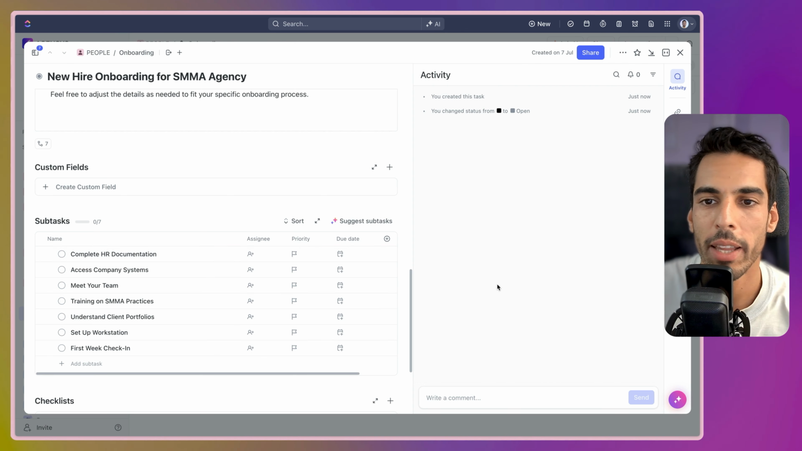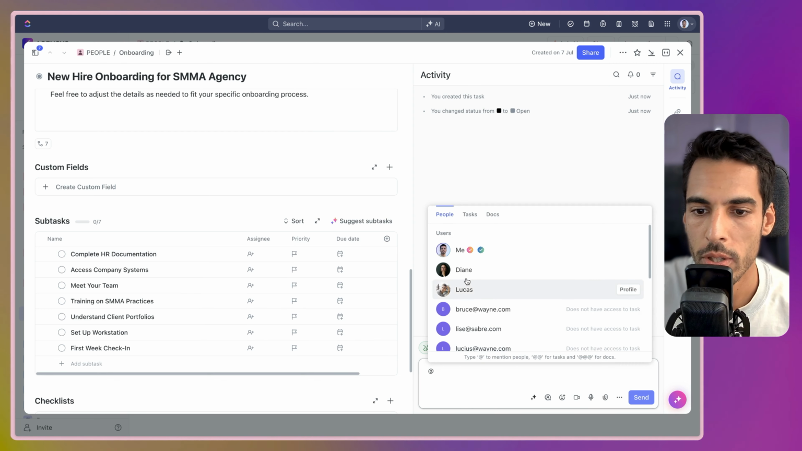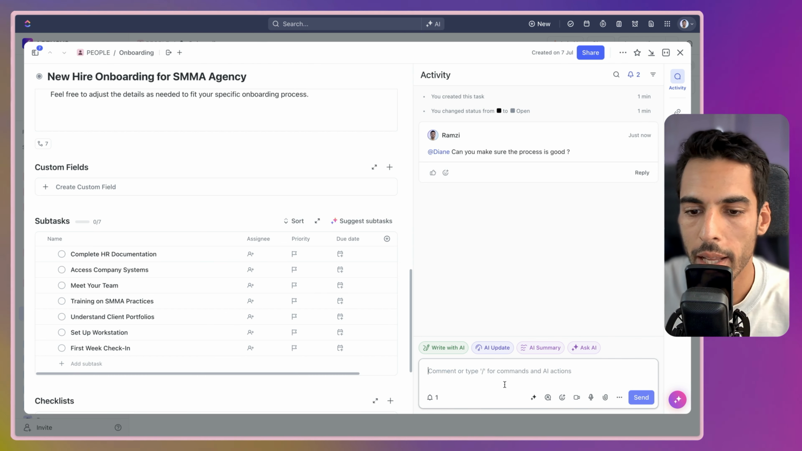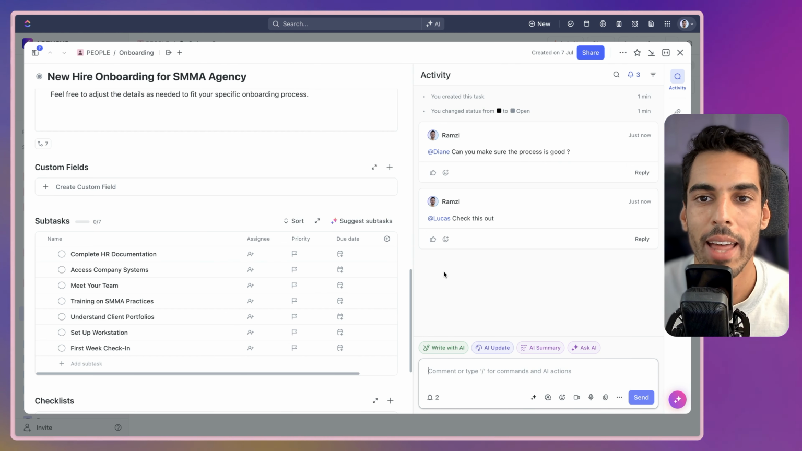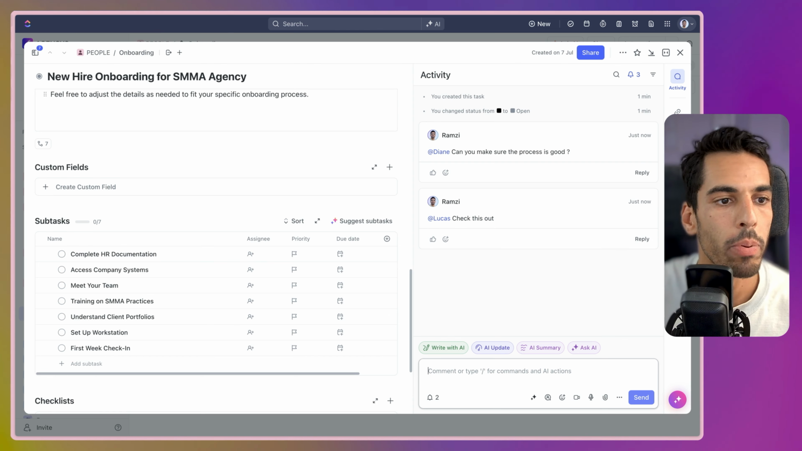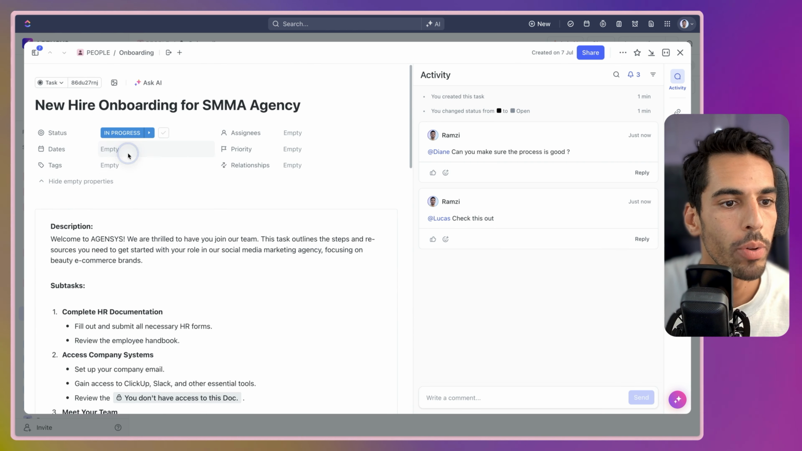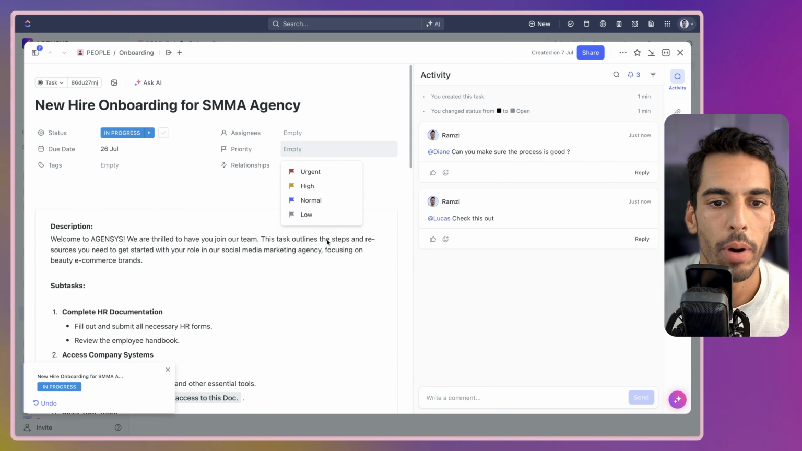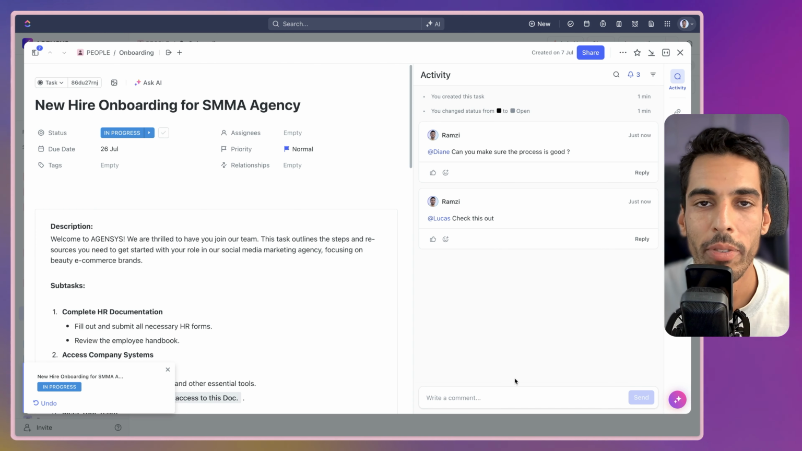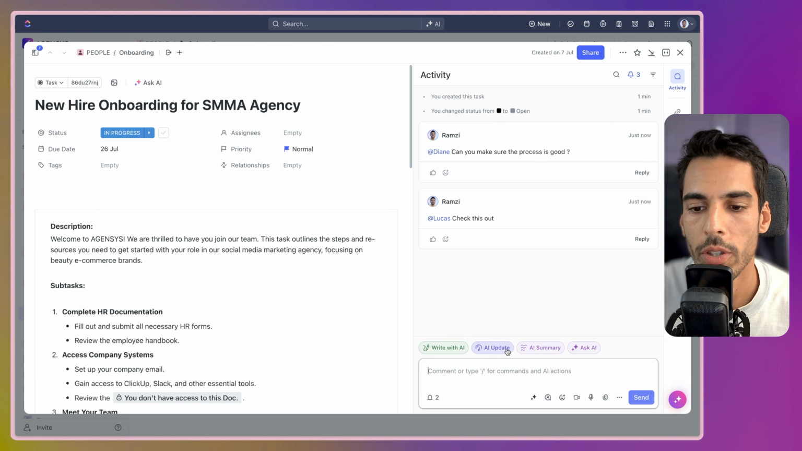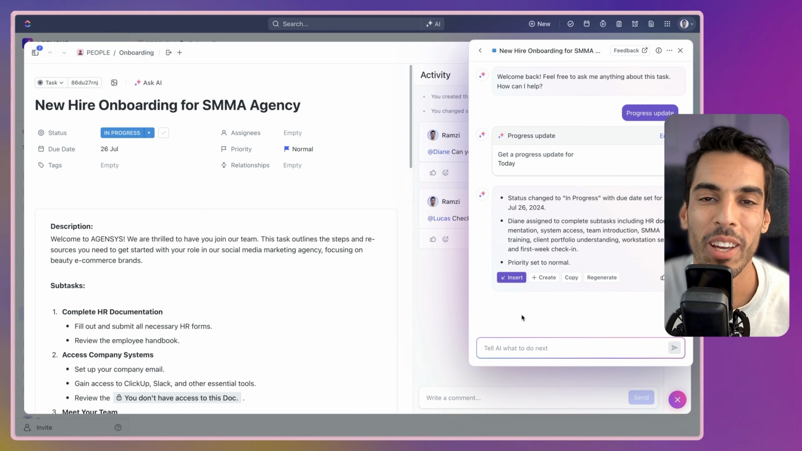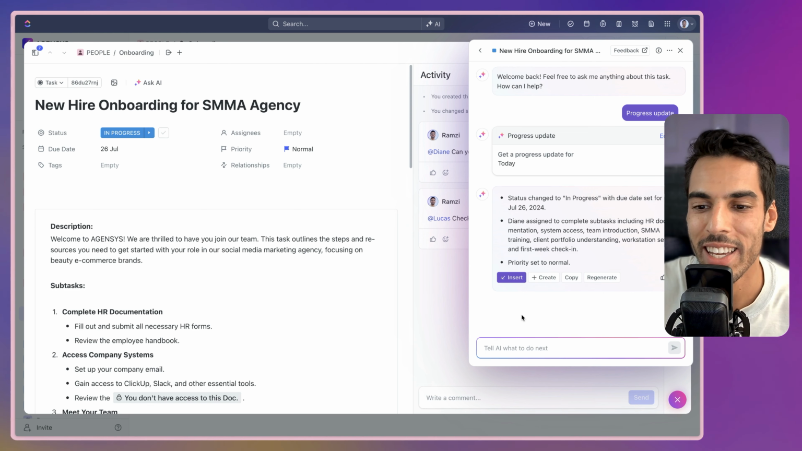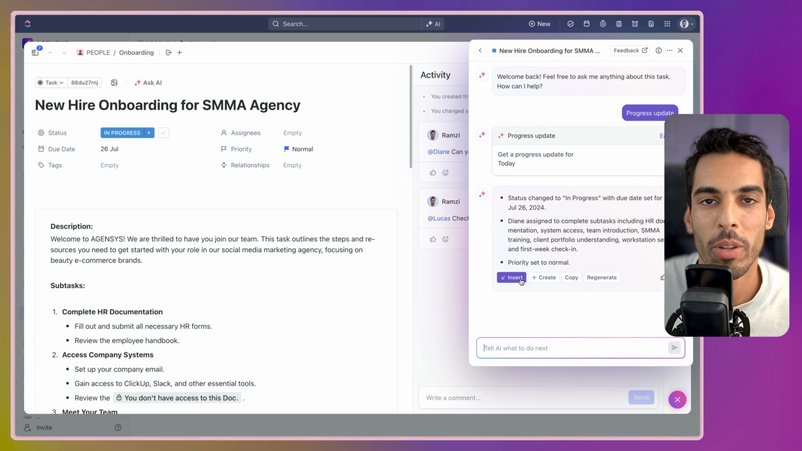Now, say you were to collaborate and work on that task together. I'm going to mention someone and say, can you make sure the process is good? I click send. I can also mention someone else. And then as everything happens on that task, as that activity panel fills out with people changing statuses, people adding due dates, for example, or assignees, priorities, you can know everything that happened on that task over time. And that's the AI update feature. So I want to know a progress update for what happened today on that task, and I'll click generate, and ClickUp will just summarize everything that happened on that task, and I can actually create a new comment based on it.